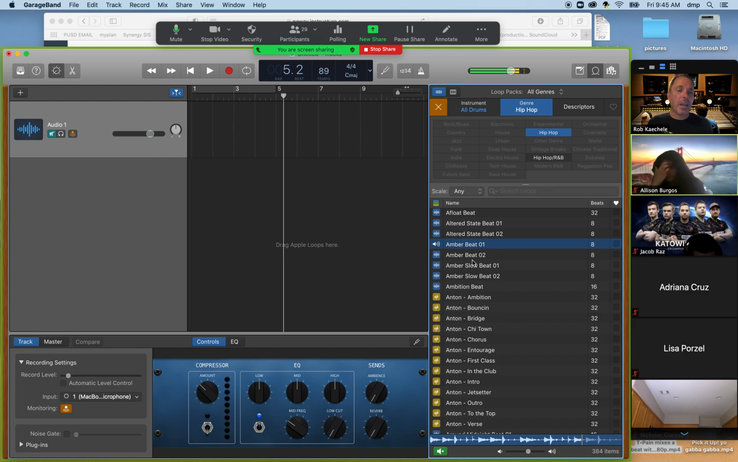The Amber Beat kit has the same kit. Oh, here's another important note. When they give you the groups, like altered state, there are only 2 altered state beats. That means that altered state is the kit, and these are 2 different arrangements in the same kit. Arrangement 1. Arrangement 2, a little more space. Just a different arrangement of the same instrument. When I say instrument, that means the same snare, same kick, same hi-hats, cymbals, and toms.